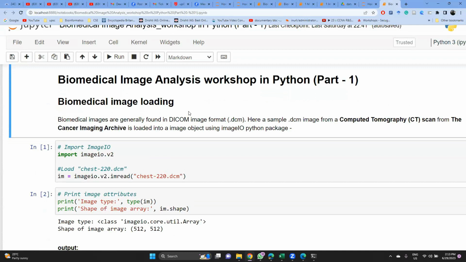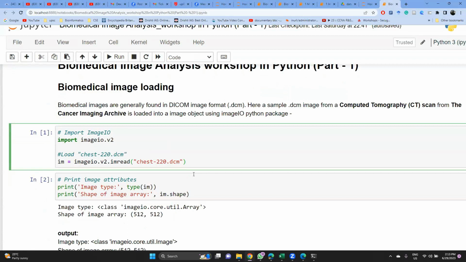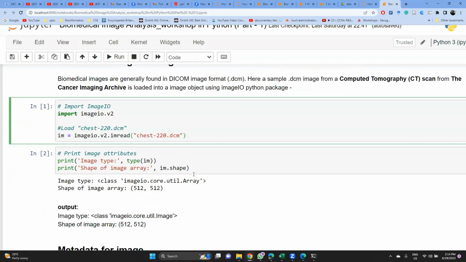I have heart related data. Then to demonstrate these sheets, we have chest related data. Then I have one tumor segmentation related data also, which I will dictate in that one lab sheet also.